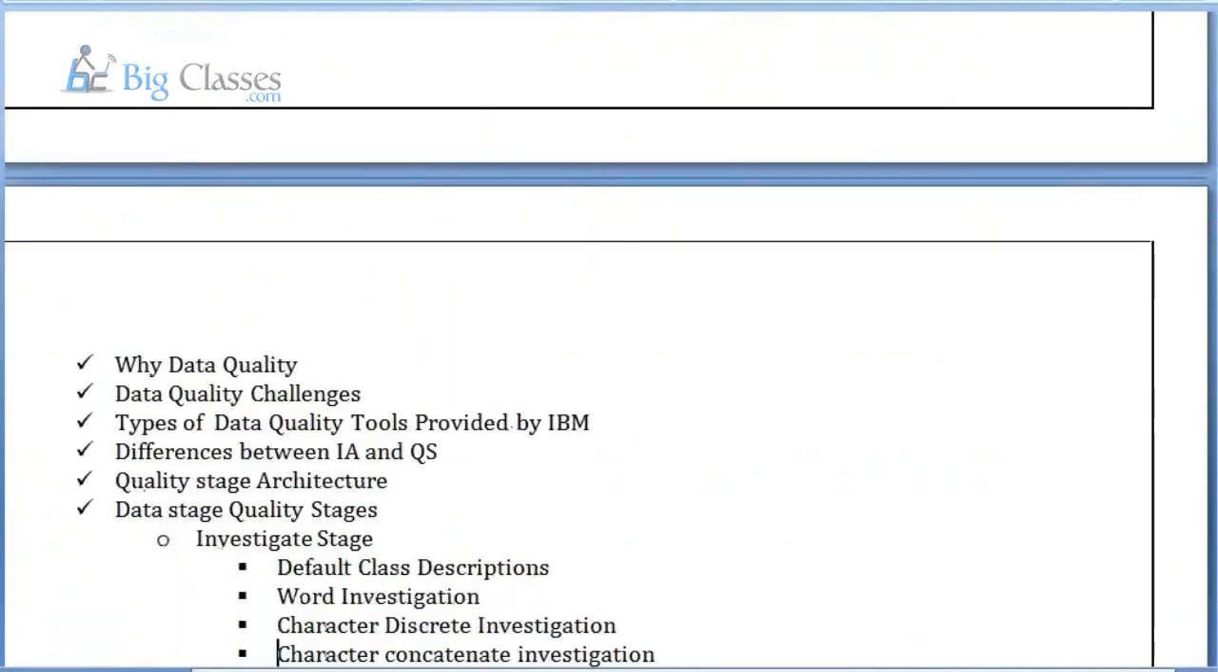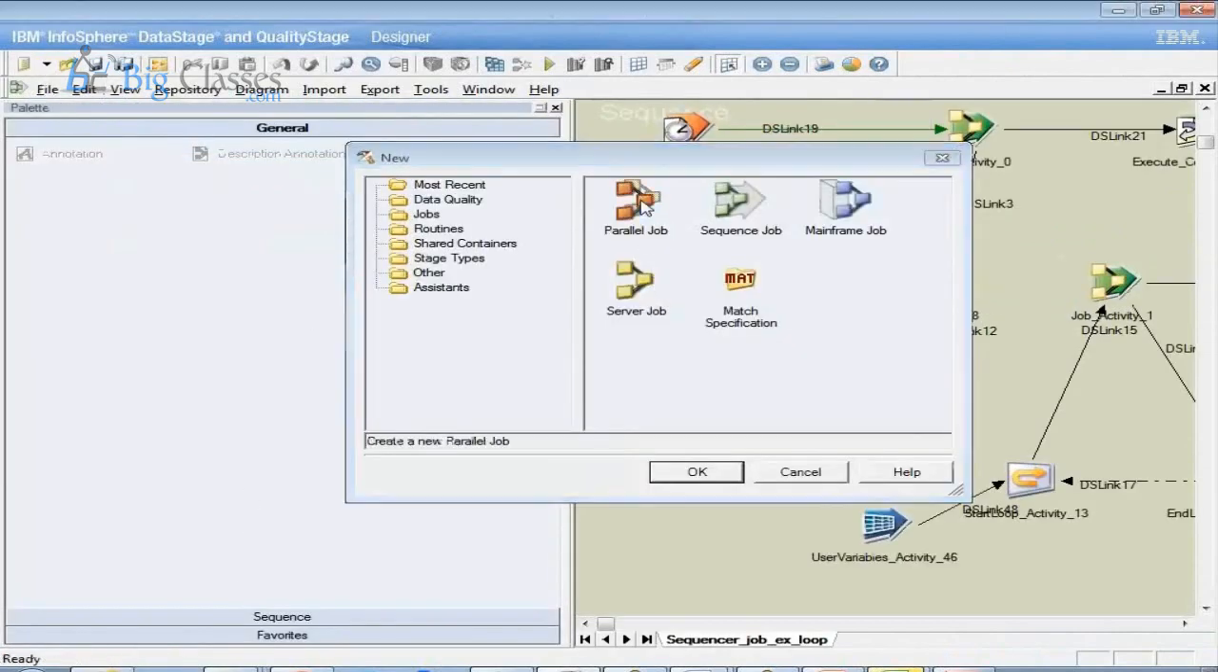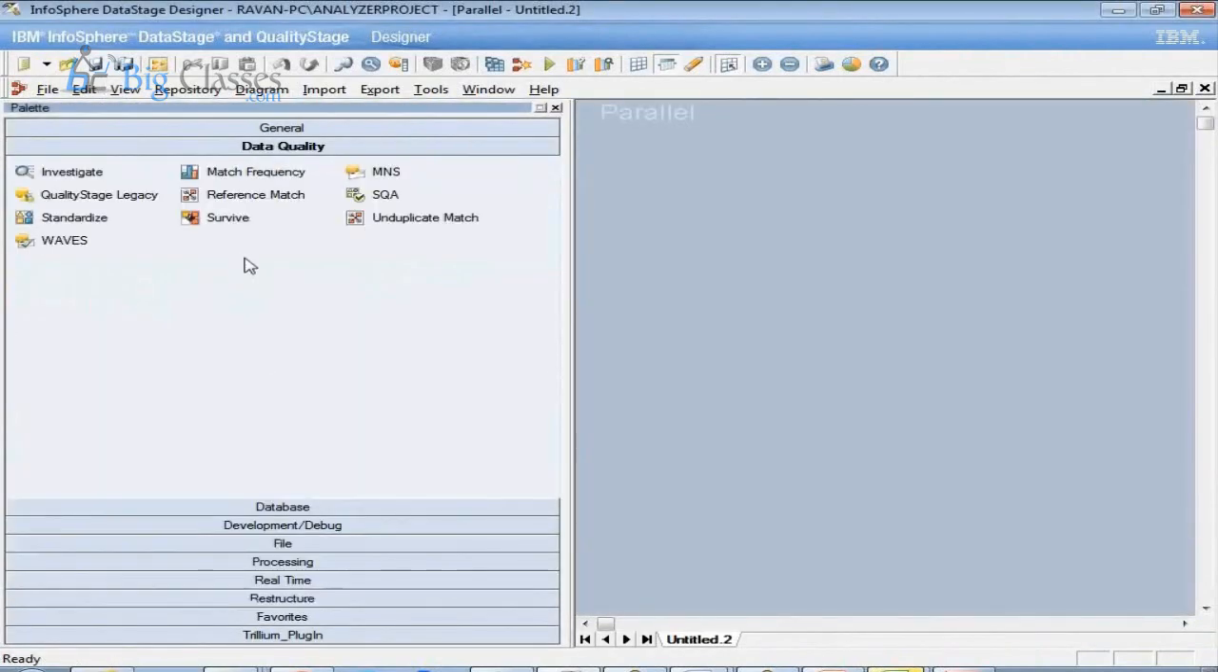Sequencers, then quality stage. In DataStage, when you open your palette, you can see a kind of data quality also. These quality stages are where we are going to perform all the data quality operations, right? For example, I want to check the address formats, phone numbers, email IDs. If you want to perform these kinds of validations, we use the data quality stages. So to perform all the quality operations on the data, we'll be using quality stages, right?